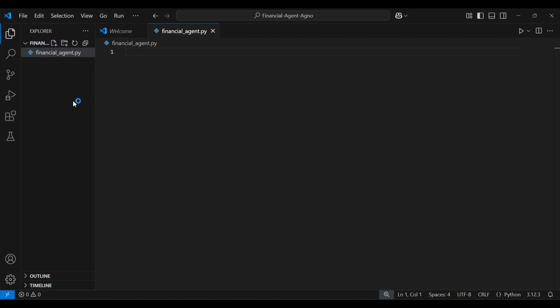Since we already have the dependencies installed, and within them we also have Agno, the first line of code is: from agno.agent, we will import Agent, comma, and we will also import RunResponse.